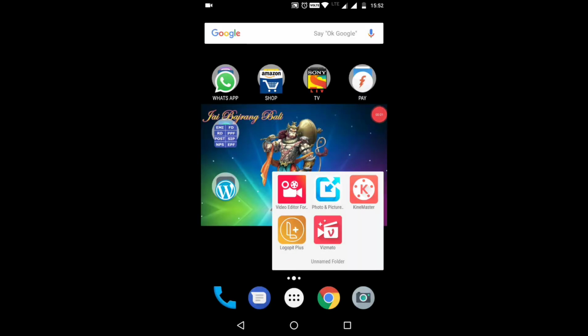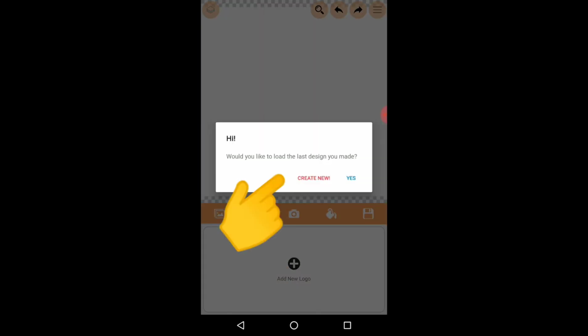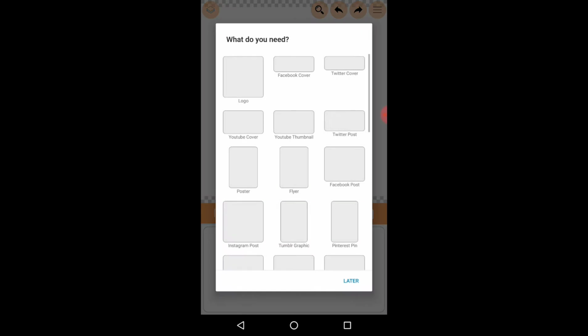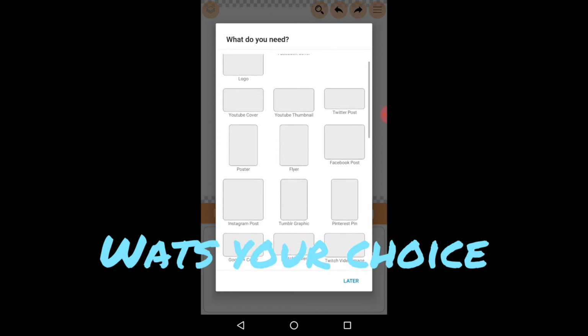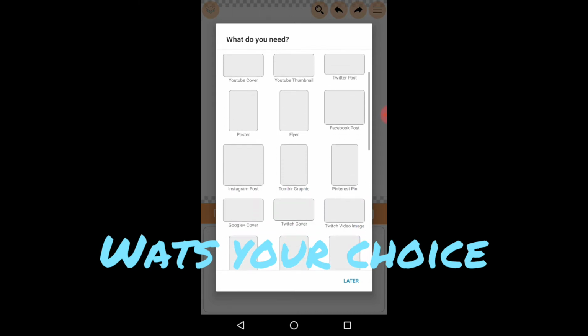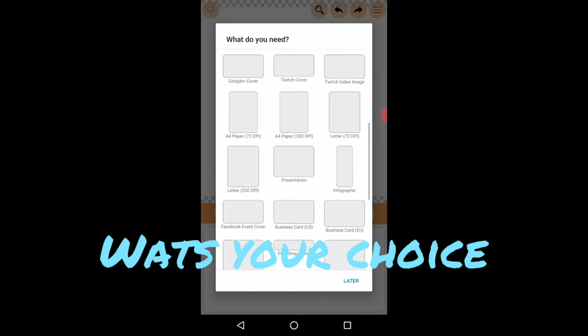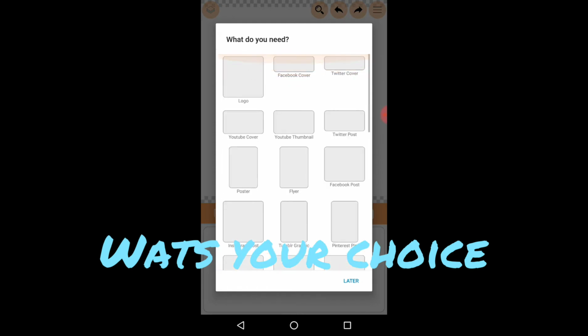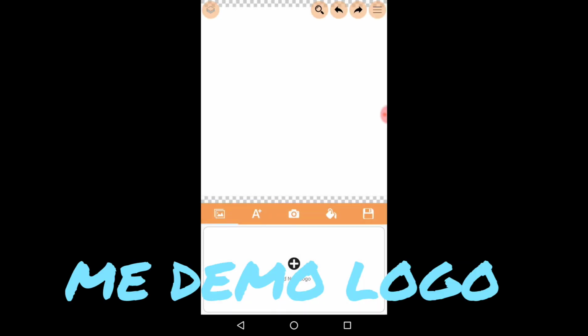Okay, let's start creating a logo. Open the app Logopit Plus. It's the best app. Select create new. Okay, select what you need: logo, Twitter cover, Twitter post, YouTube cover, poster, Facebook post, Instagram post. Anything you want, you can select as per your requirement. Let's say I will create a logo only. Add a logo.